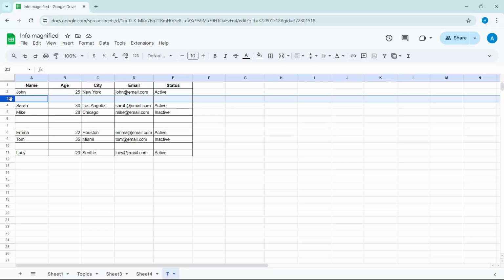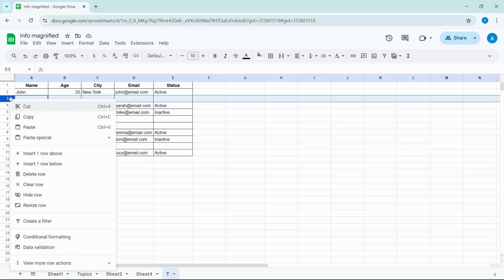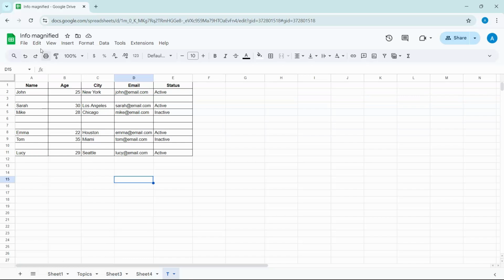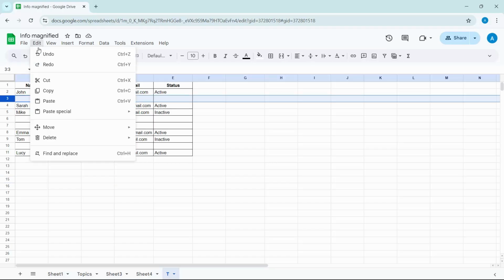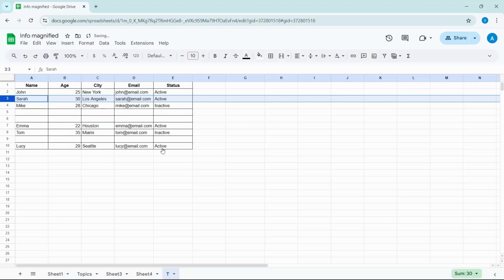If you want to delete a single row, you just need to right click on the particular row and then delete the row. There is another option called edit. First you need to select the row and then go to edit and then delete. It reflects the row number, then you can delete the row.